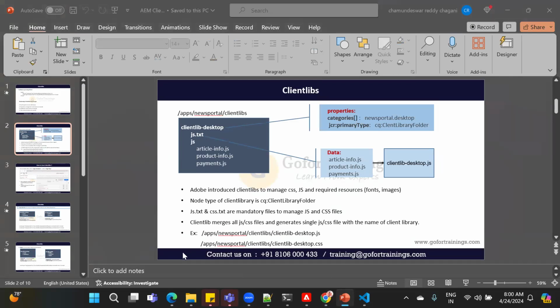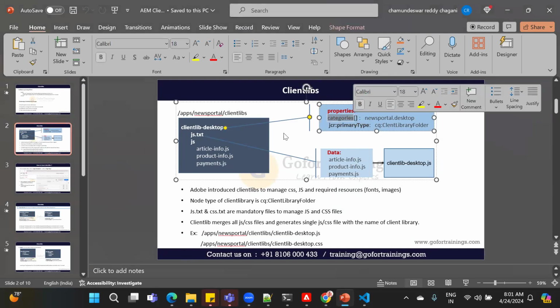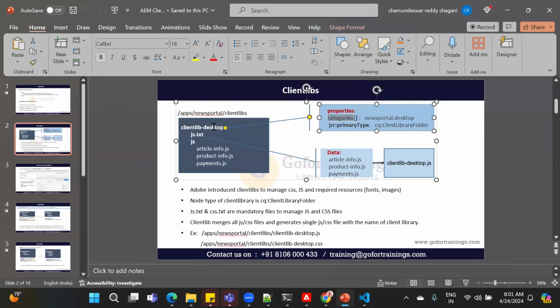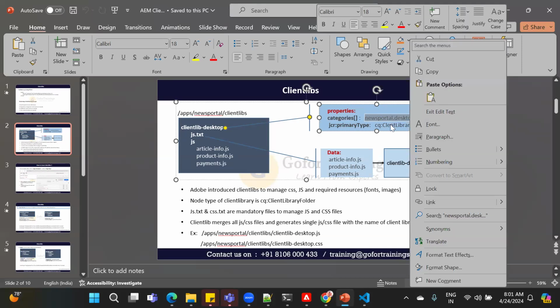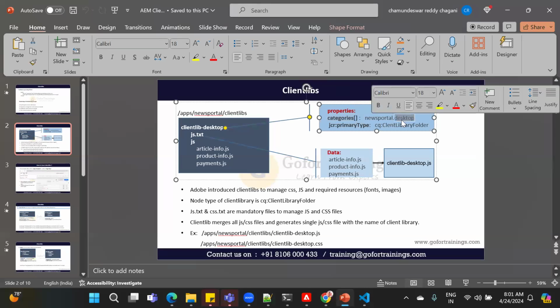But there is one mandatory property we have to add in order to load your client libraries into the HTML markup. That is categories. Categories is a mandatory property in order to consume these client libraries into HTML markup. For every client library, this property is required, and it requires one value also, newsportal.desktop. These names are not fixed. It could be any value, newsportal.desktop or newsportal article. The value name is not important.